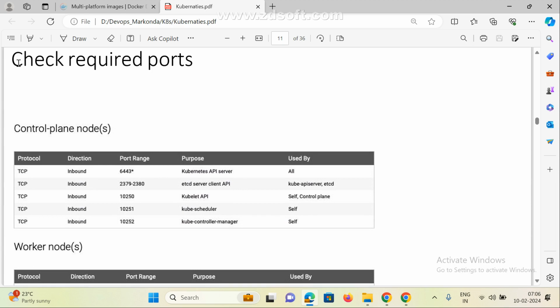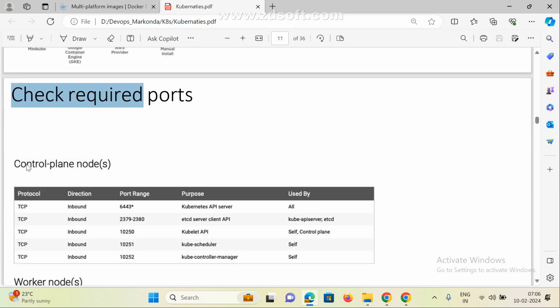Now these are the prerequisites. There is a control plane. Control plane is nothing but the master. And what are the inbound rules? Which port number? The Kubernetes API server uses port 6443, and etcd uses 2379. All port numbers are in the range between 0 to 65,535.